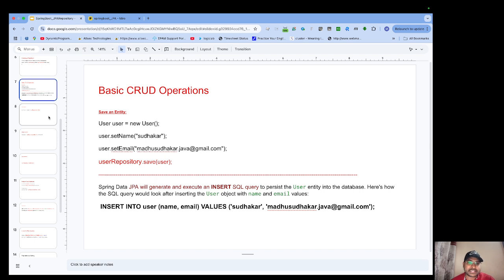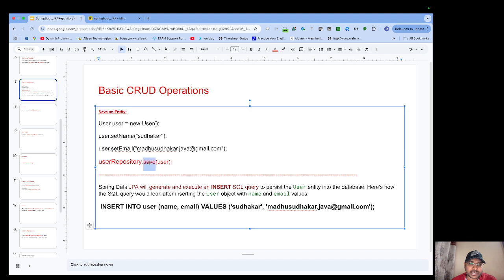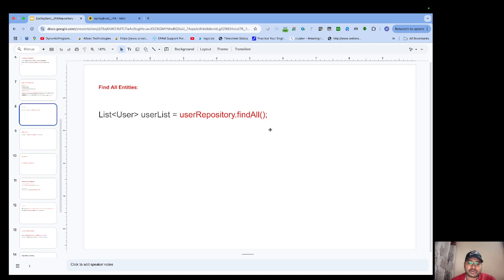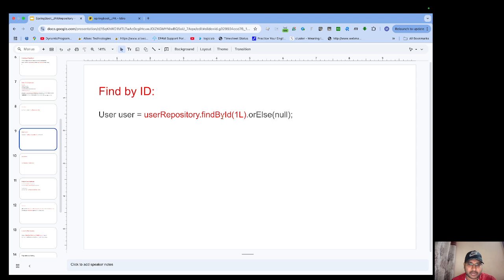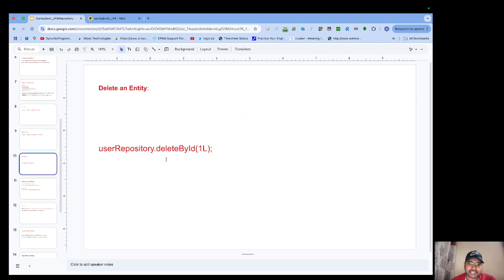Hi guys, in the previous sessions I explained the save method, so how to store the data using JPA repositories, using the save method. Today I will explain how to retrieve data using the findAll method and findById, and how to delete the data. So these three operations I will explain today.